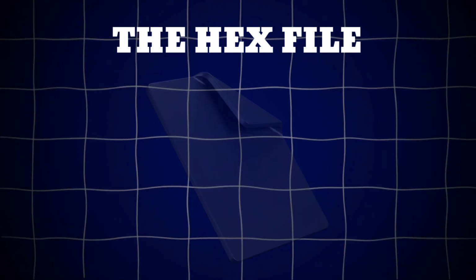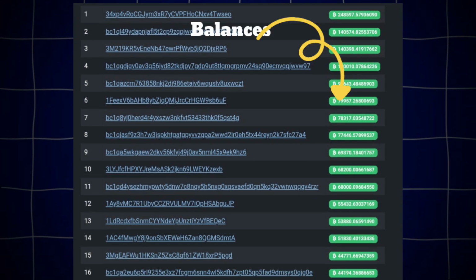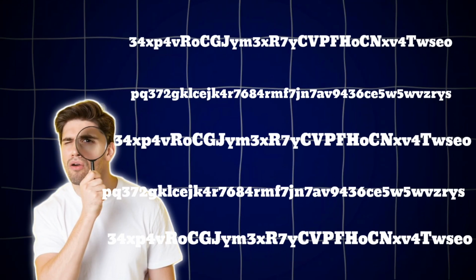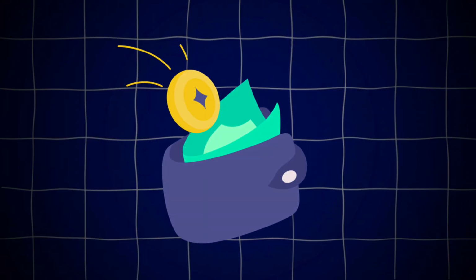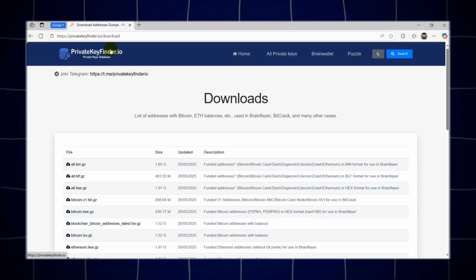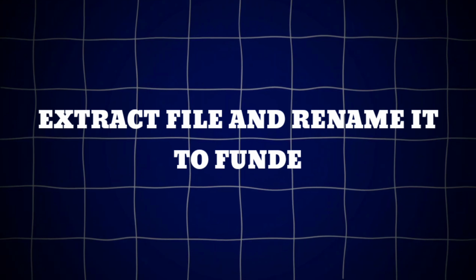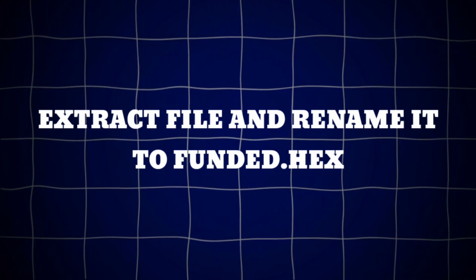The HEX file is simply a file that contains a list of Bitcoin addresses that already have some balance. Instead of checking them one by one through slow APIs, the app just loads this file into memory and scans through the addresses directly. You can download these funded address files from sites like privatekeys.pw and privatekeyfinder.io. Once you download the file, make sure to rename it to funded.hex before running the app.